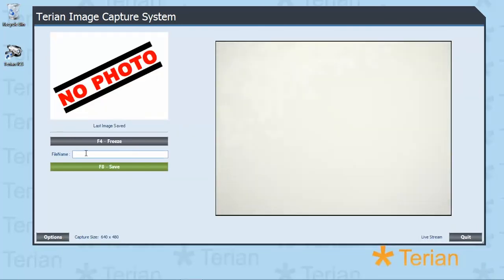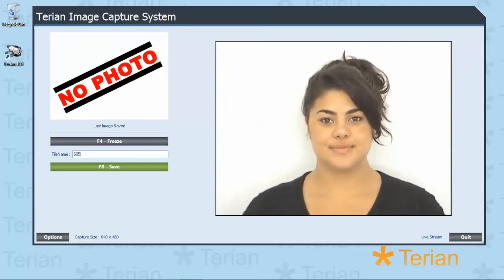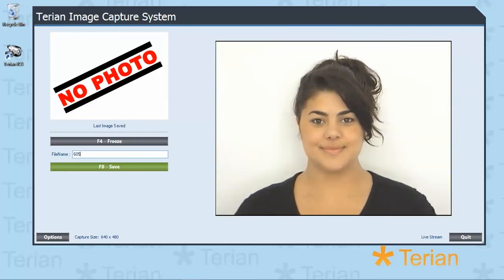So now we can start taking photos. My first person is Sarah McIntyre, and her ID number is 605, so we type 605 in the file name text box. I'll ask Sarah to step into the photo booth, which is essentially a white backdrop with some sides for reflecting the light. When using this system, it is best to create a completely artificial light environment so that the lighting is consistent for each photograph.